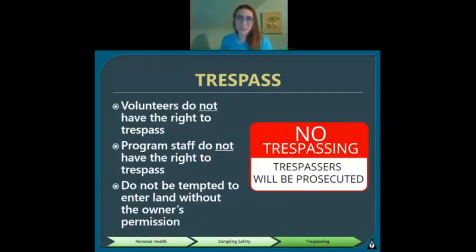Trespassing. So please do not trespass on someone's property to get to your site. Just because you're trying to do something that's good doesn't mean you have permission to trespass. Please be cognizant of other people's properties when you're monitoring.